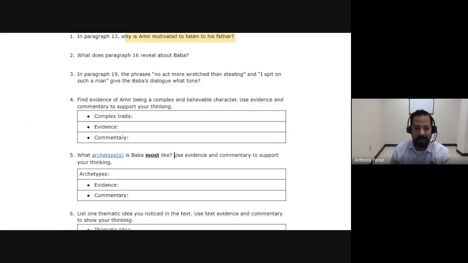So find evidence of Amir being a complex, believable character. Use text evidence and commentary to support your thinking. What archetype is Baba mostly like? Use text evidence and commentary to support their thinking. And then what are some thematic ideas in the text? Use text evidence and commentary to show their thinking.